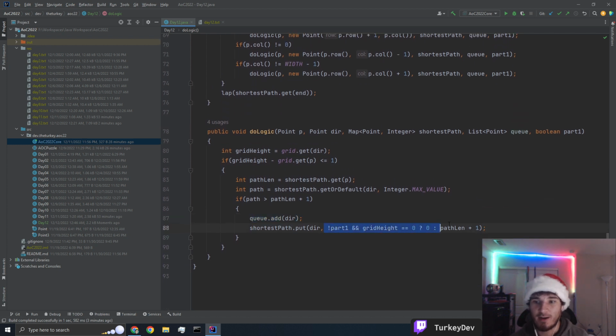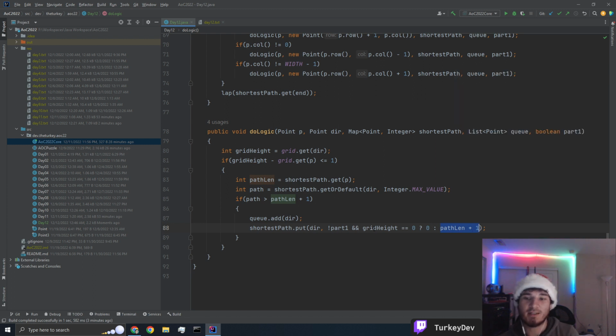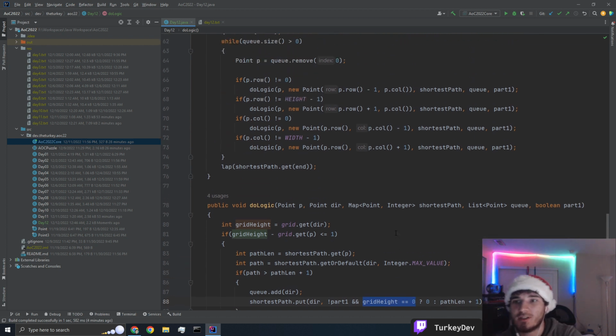And then here's where we come in for part 1 versus part 2. If this is part 1, we simply add in the current path plus 1. That way it's incrementing by it. But if this is part 2, we check the grid height. If the grid height is 0, that means we are at lowercase a. We just save back 0 to the shortest path, because any of the a's could be our starting point, so they will always be 0. So that's how that works.